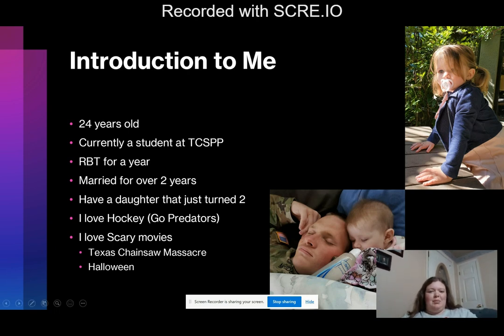As you can see in this top picture, I just took this picture the other day at the zoo. She loves animals, loves stuffed animals, and loves Winnie the Pooh. This bottom picture is of her when she's little, and my husband, Charlie, he's in the army. A little bit of fun facts about me. I love hockey. The Predators are my home team since I'm from Nashville. I also love scary movies such as Texas Chainsaw Massacre and Halloween.